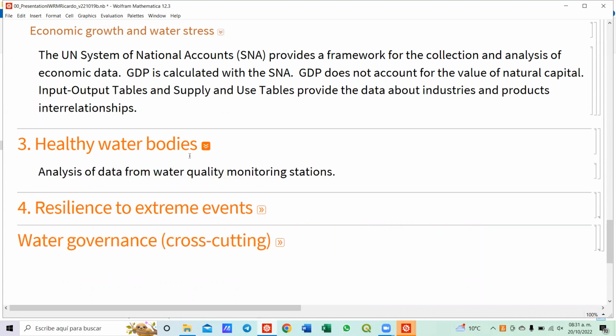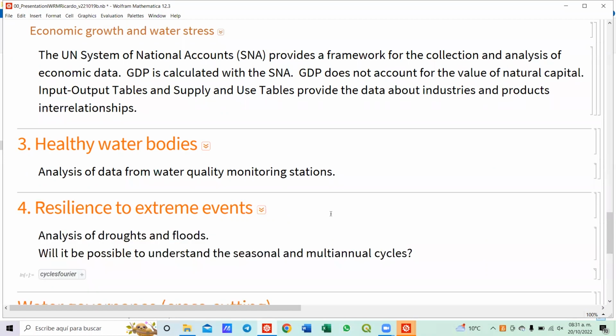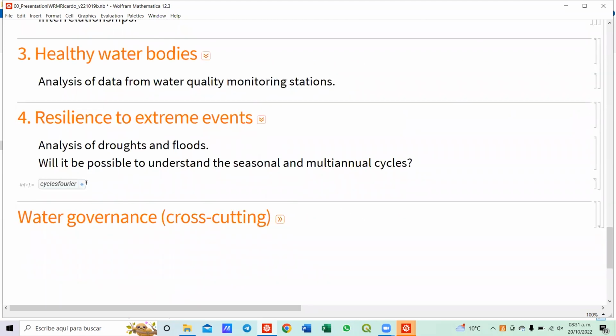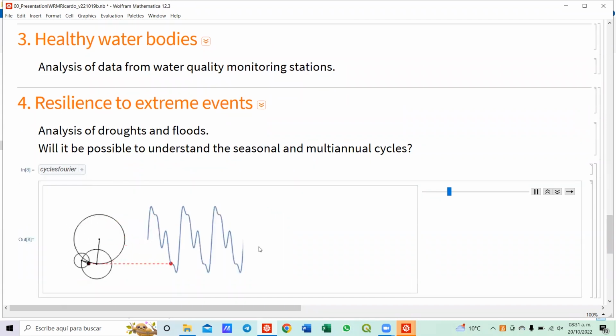I don't have a lot of information about the phase, the tetrahedron phase of healthy water bodies, but basically we need to process. There's a lot of information about water quality. It's very complicated because you have so many parameters, and then the cycles of droughts and floods. Just an idea, if we have seasons, no? We have the wet season, the dry season, and then we have a dry year and a wet year.